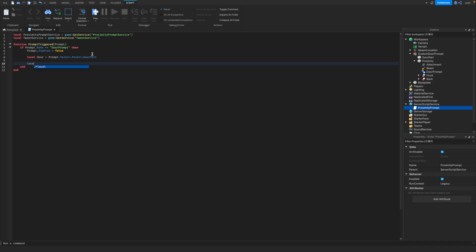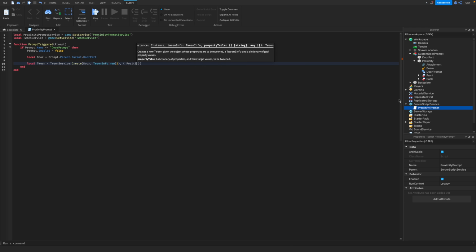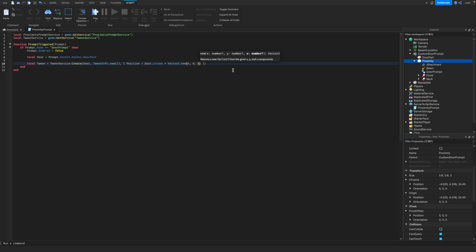Next we're going to make the tween with local tween, and then we're going to create a new tween with tween service create, and then the instance we want to tween is the door, and for the tween info I want the door to open for about 2 seconds, so we can set the amount to 2. The property table, we want to change the position with position, and we're going to get the door's CFrame with door.CFrame, and then we're going to multiply that by a CFrame.new like this, and then we only want to change the x-axis for now, so we're going to change the x-axis by about 4, so we can just put it as 4, and then for the rest we can just do 0.